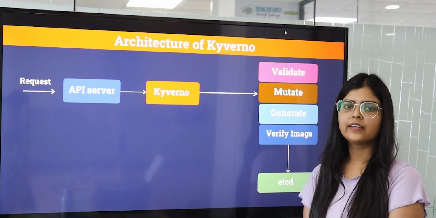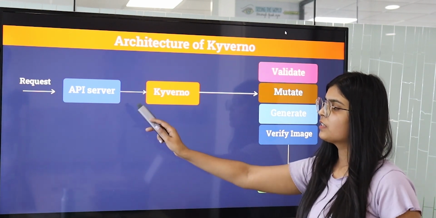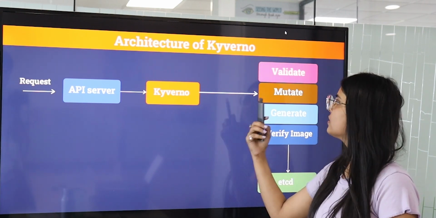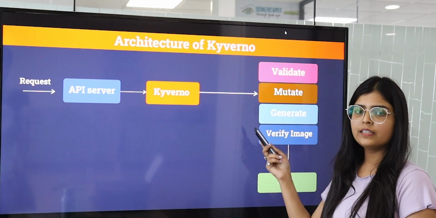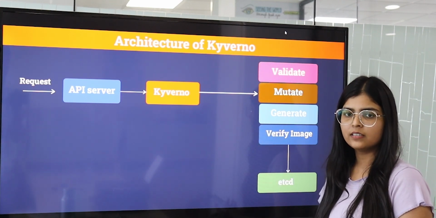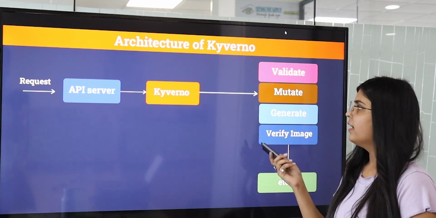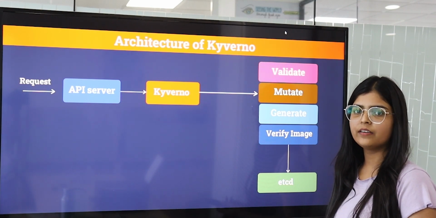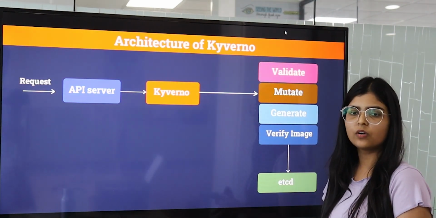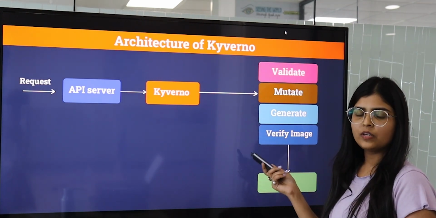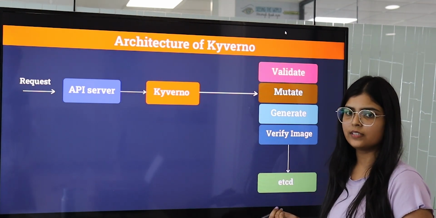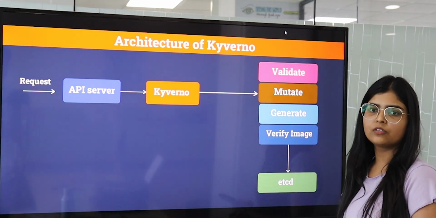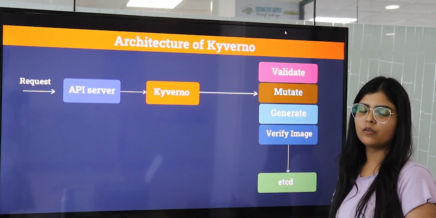Now we will see the architecture of Kyverno. Whenever a request comes to the API server, that request will go to Kyverno. Then Kyverno will first validate the request. If any validation policy is applied in our cluster, then that request will be validated, and then it will mutate the resource. If any mutation policy is applied, it will mutate the resource and then generate the resources according to the policies. After the policies are applied, if the resource is according to the policies, then the request will move further to the etcd cluster. And if the resource is not according to the policy, then the resource creation will be terminated.